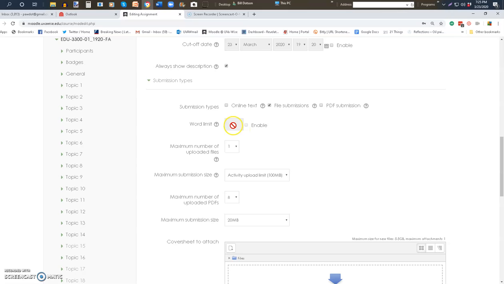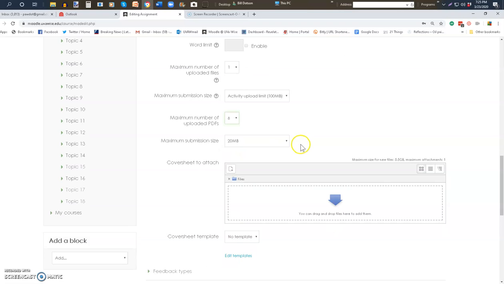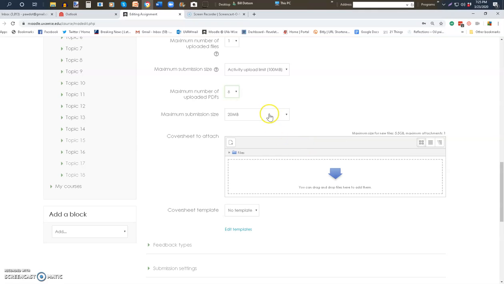You can put a word limit on it. If you click this to enable, you can set the maximum number of files that you want them to upload, depending on the assignment. The maximum size, 100 megabytes, is the biggest it will be. For most documents, that will be way more. And then you can also set the number of PDFs that you want them to submit, if that's your choice. 20 megabytes is a good size for that. I wouldn't change that.